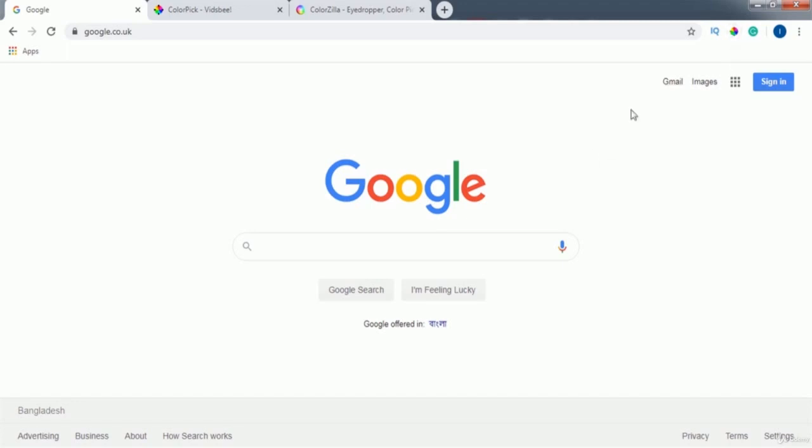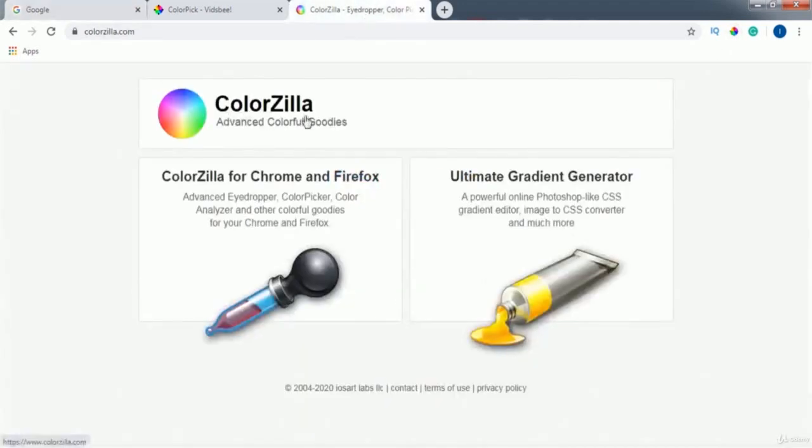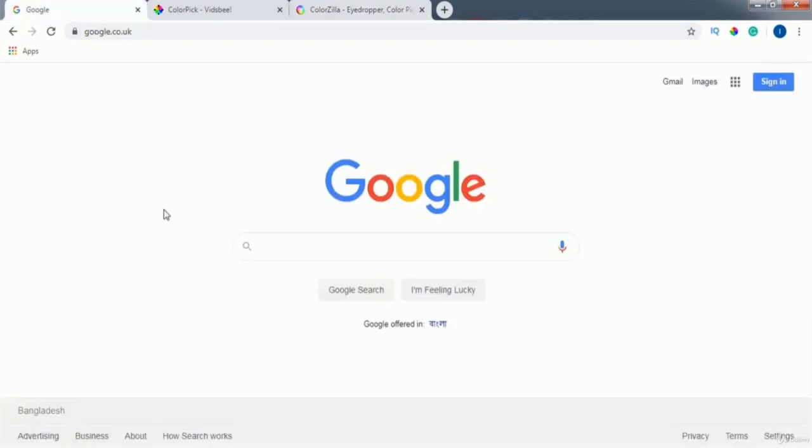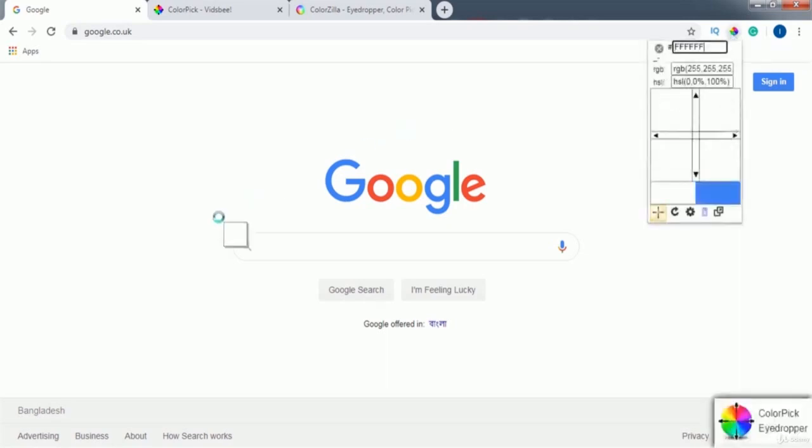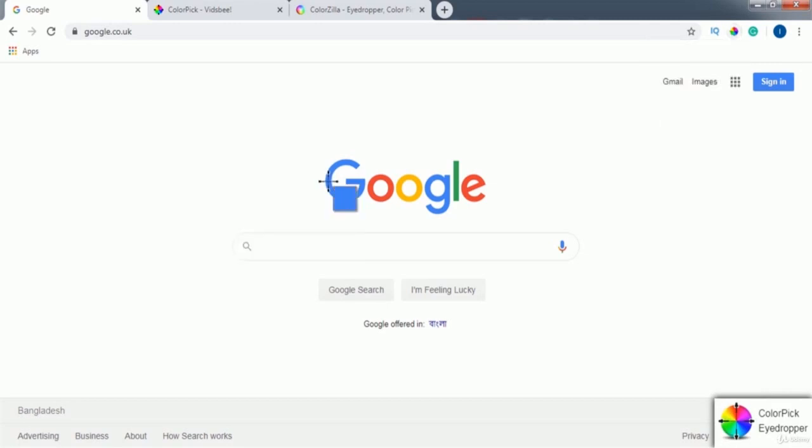Or if you don't have the Color Pick Eyedropper extension, then you can go for ColorZilla. It's also a good extension. You can have it on your Chrome or on your Firefox browser. So let's get back to our Google website, and right now we will pick the color code for the G alphabet, and that's why we have to select the Color Pick Eyedropper extension. So here is the pointer, and let me select this pointer on G, and here is the color code.